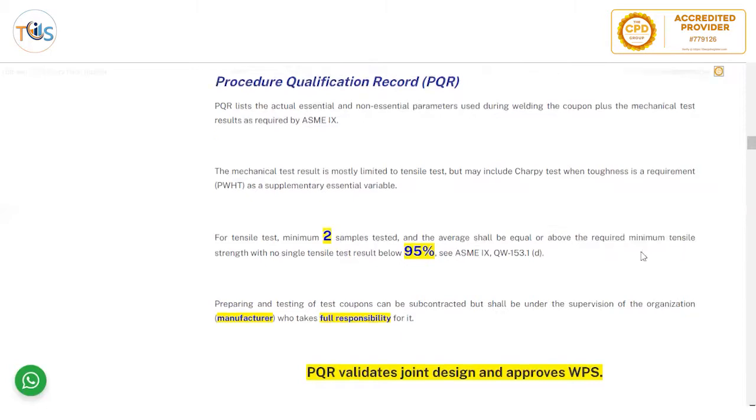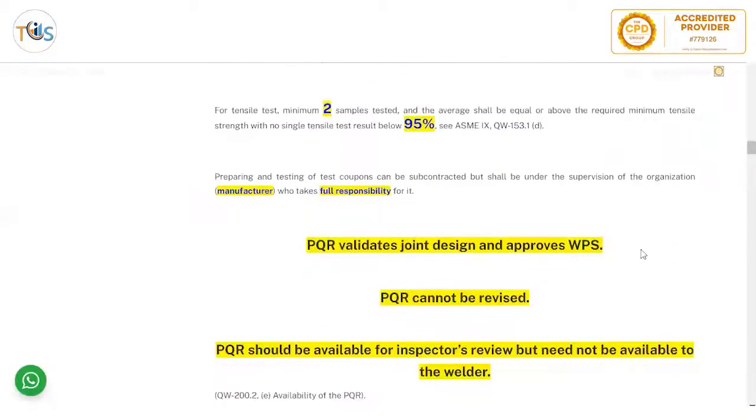For tensile test, a minimum of 2 samples are tested, and the average shall be equal to or above the required minimum tensile strength with no single tensile test result below 95%. And normally they say the breakage should be outside of the welding zone, in the base metal.